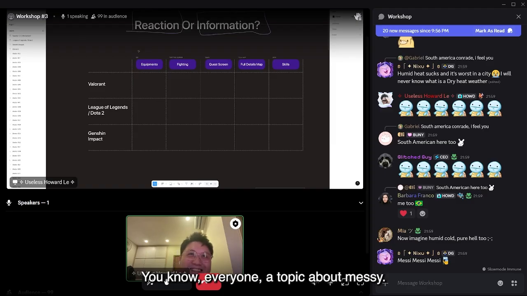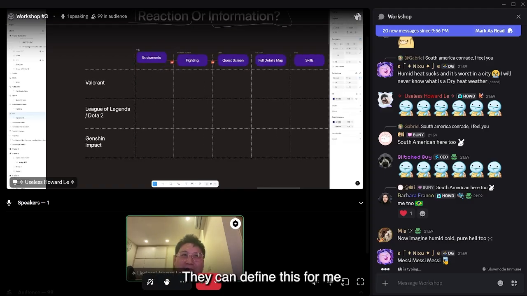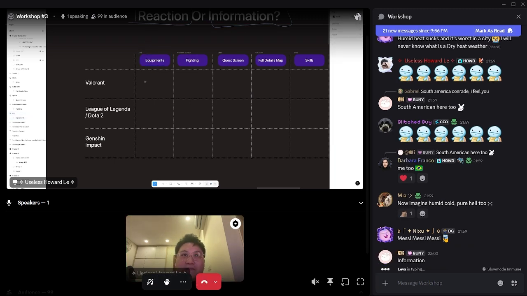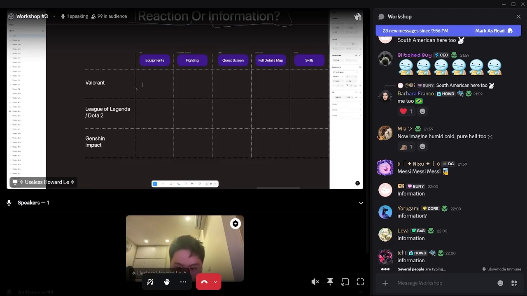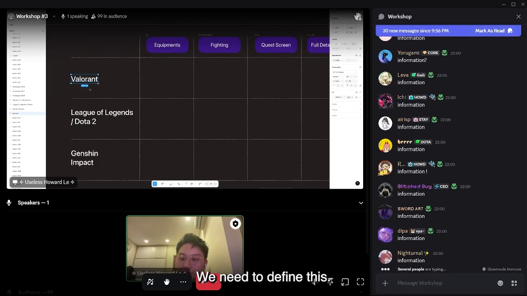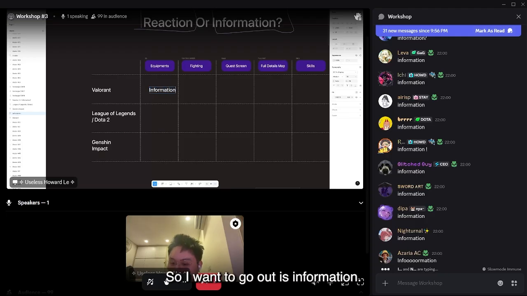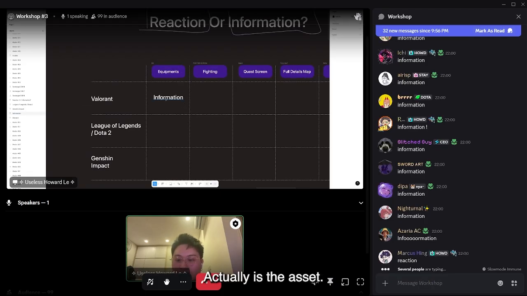Everyone is talking about Messi. Can anyone define this for me? The equipment, is it reaction or information? First one is Valorant. We need to define it. So everyone thinks it's information. Actually, it's reaction.